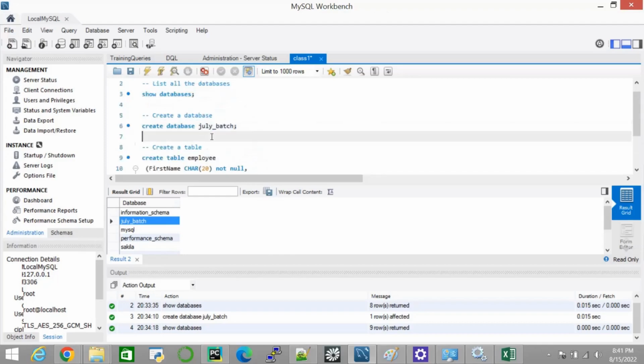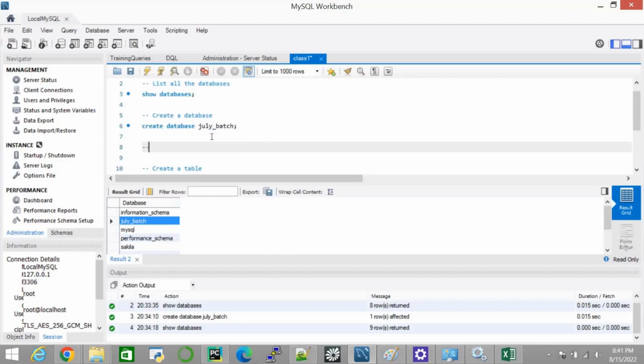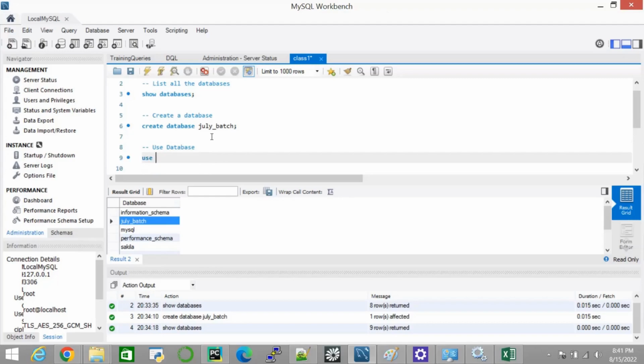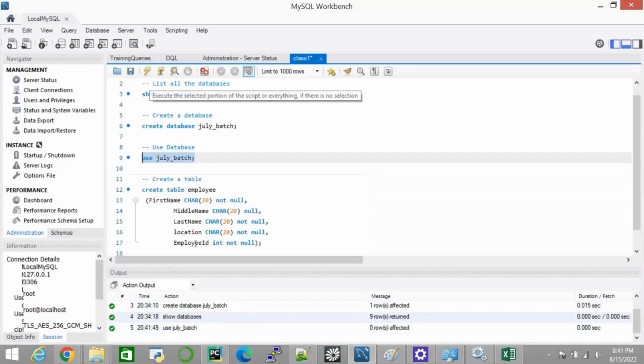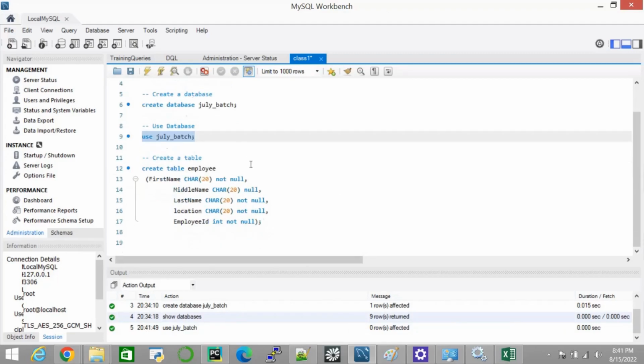So how to activate that? Use database. The syntax is the same: use July underscore batch. This is how you can activate one DB. You can see at the bottom it's a green mark, that means it has been completed. Now your database is active. You are inside the July batch now. So whatever you do now, everything will be inside that particular database.